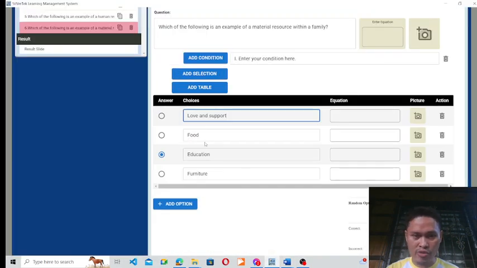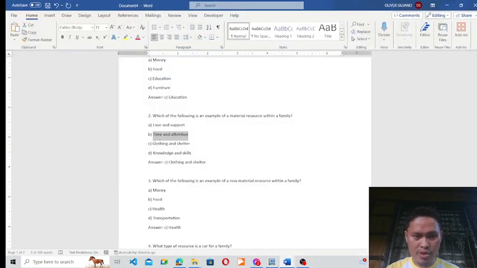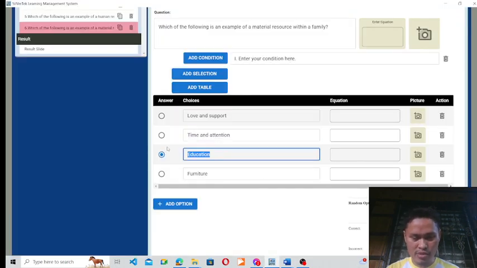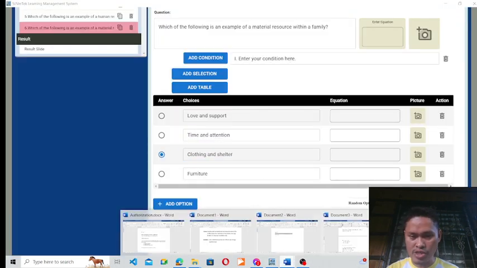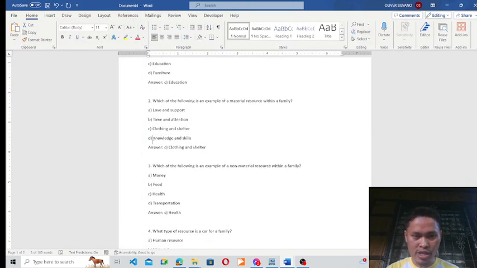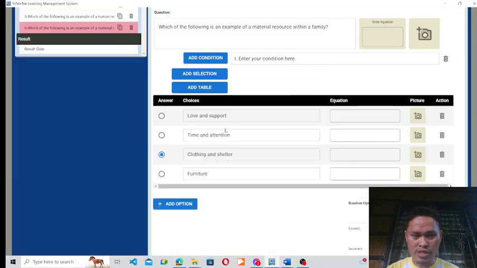Medyo matatagalan lang ako ng konti kasi marami yung ginagawa ko na questions, 10 items, and then nag-explain pa ako tapos nagsi-search pa ako ng questions. But if you have already your questions, then I choose not better. The answer is letter C again, clothing and shelter.